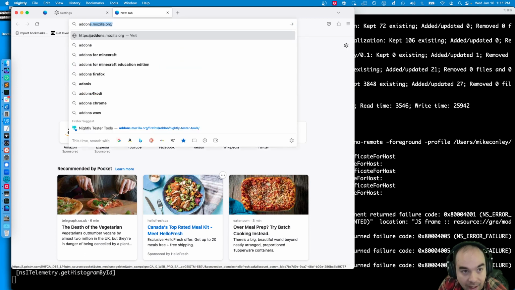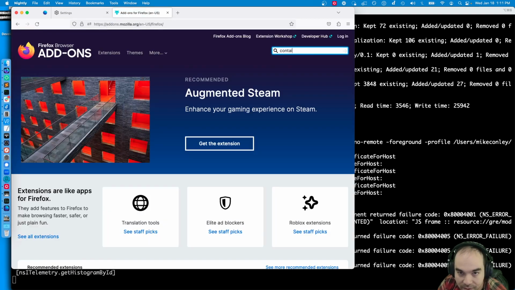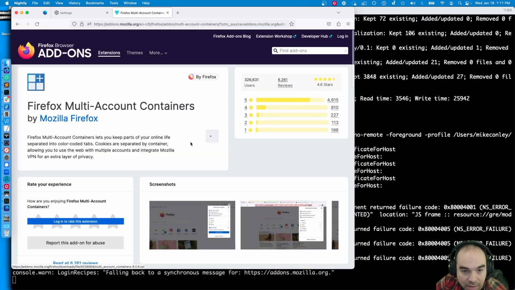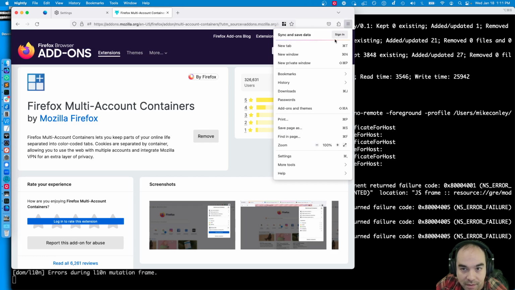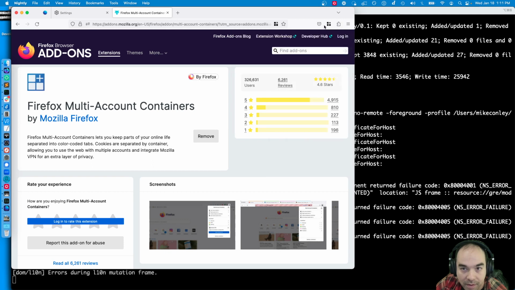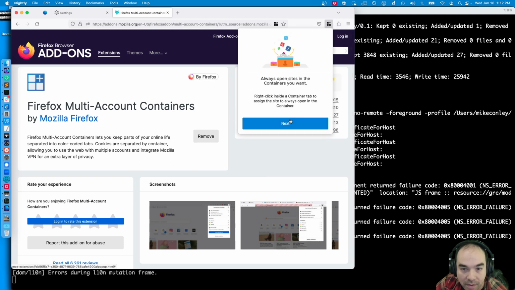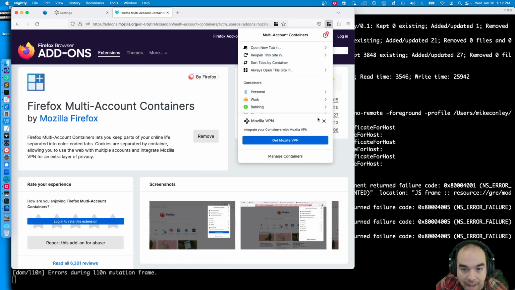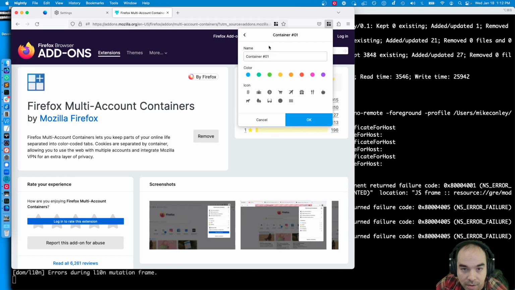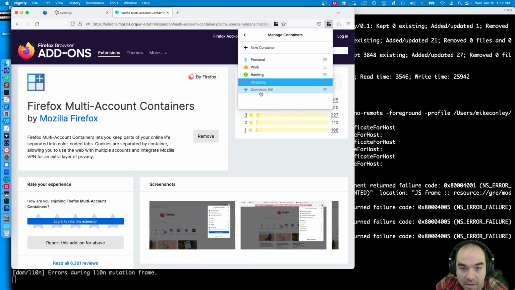I think there's an addons.mozilla.org, a containers add-on, the multi-account containers. Let's just see what this is like. So we add that, and we're going to pin that to the toolbar. Get started. Okay, next. Okay, not now. Okay, so manage containers. New container. So this is interesting. What happens if I don't give a container name here? So it just named it for us.